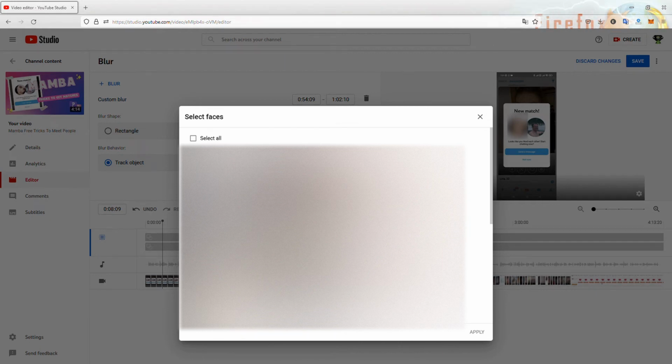Oh, and here we go. We have all the faces. So it actually found faces even though they are already blurred. And now you can simply select the faces you want to blur.